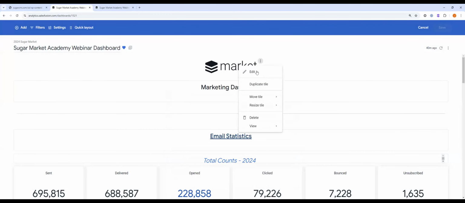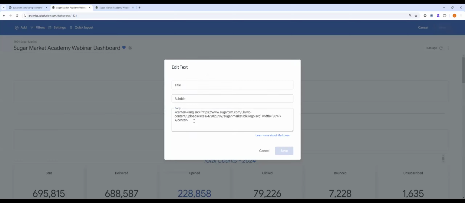Now, obviously, this requires some basic code knowledge. There is a link here, though, to the accepted Markdown that you can add into this Markdown section. And you can use this to simply type and add a title and a subtitle here. Now, in this case, I've just used it to embed a logo.